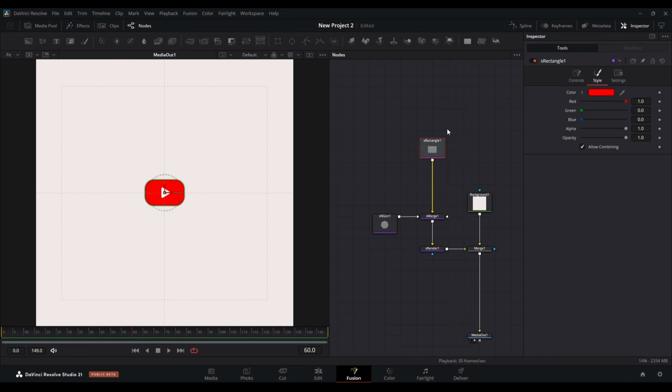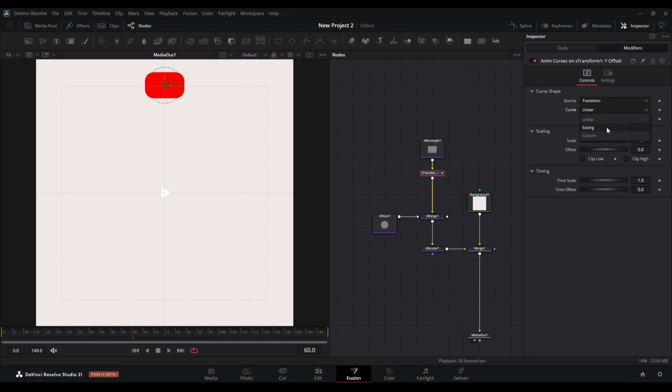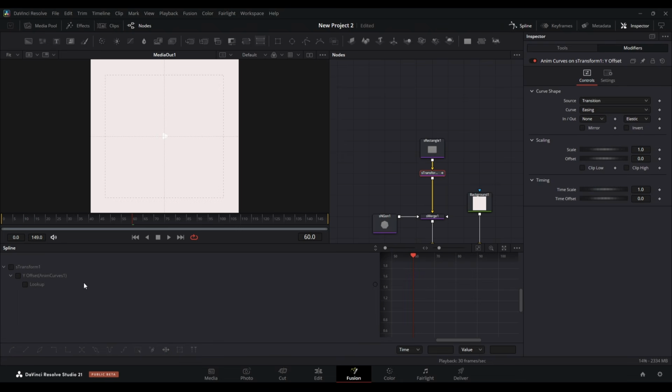So let's append an S transform node after the S rectangle. Right-click on Y offset, then add Anim Curves modifier. After that, go to the modifier tab, change the curve type to ease in and select elastic under ease out. You can also go into the spline panel to view the curve.